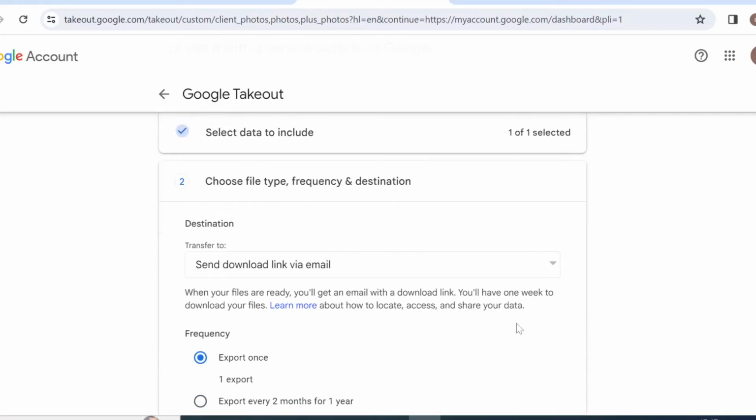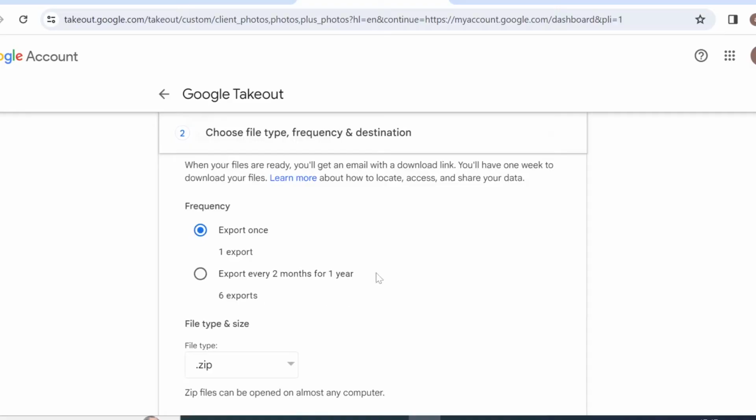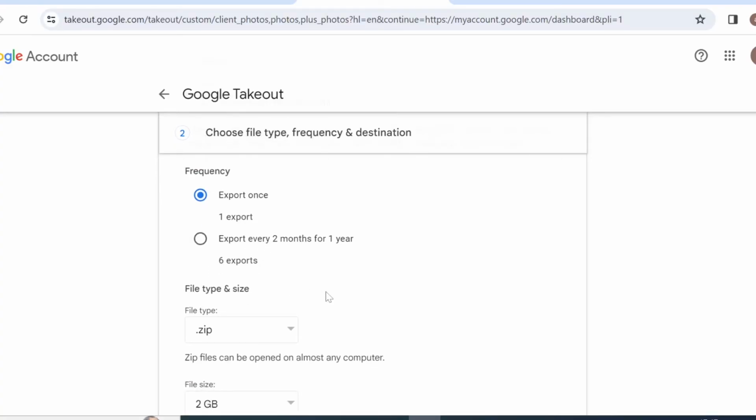So if you click on continue, you can then set up how frequently you would like to do that, and I would like to just export it once, but you can automatically set the frequency of your exports of your pictures. So you can do it every 2 months for 1 year. That will take you 6 exports and so on.